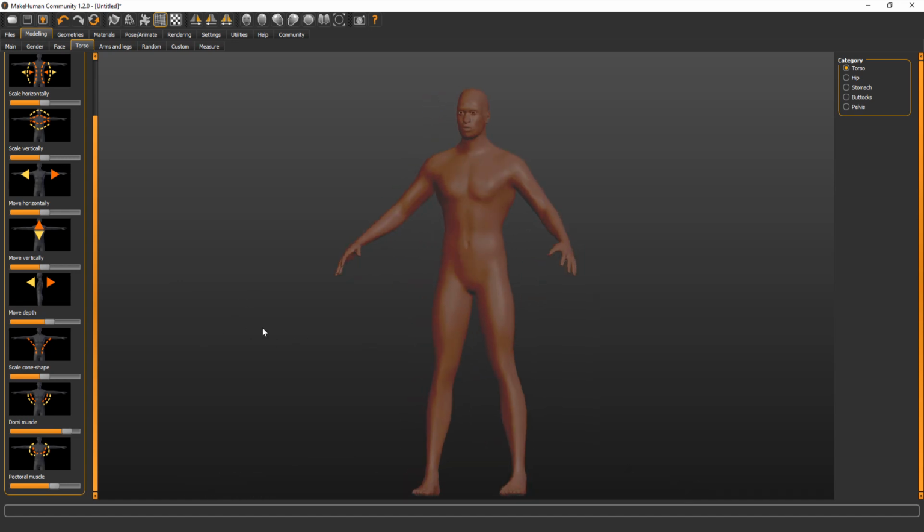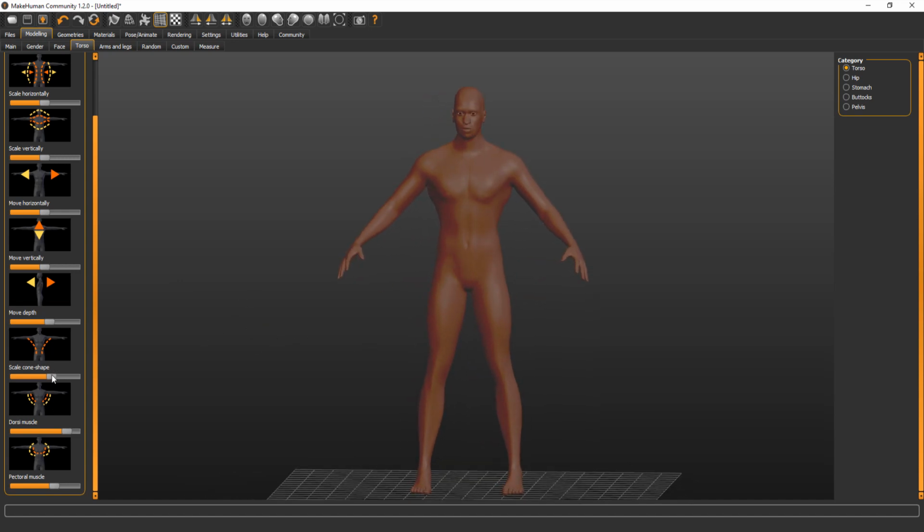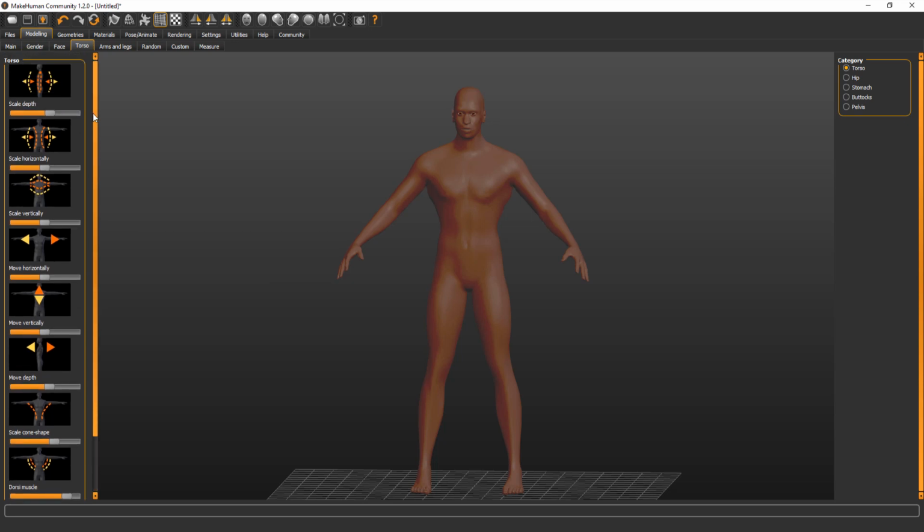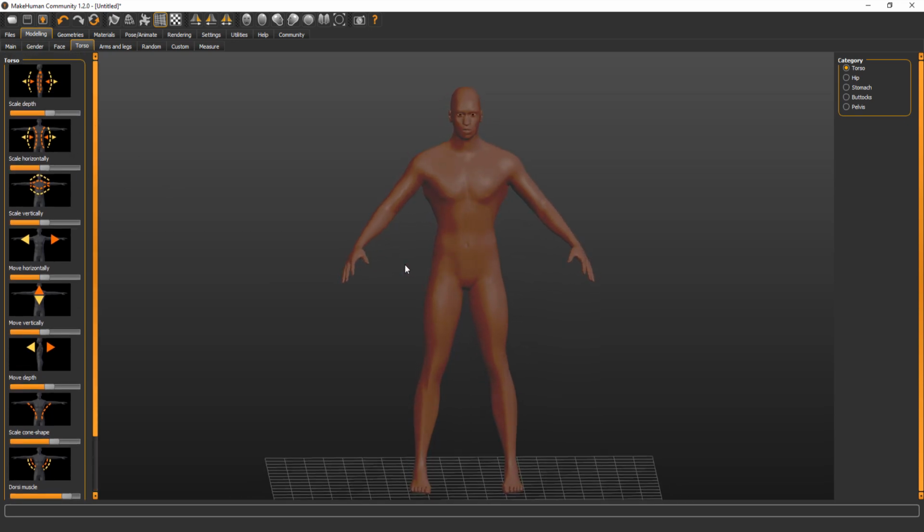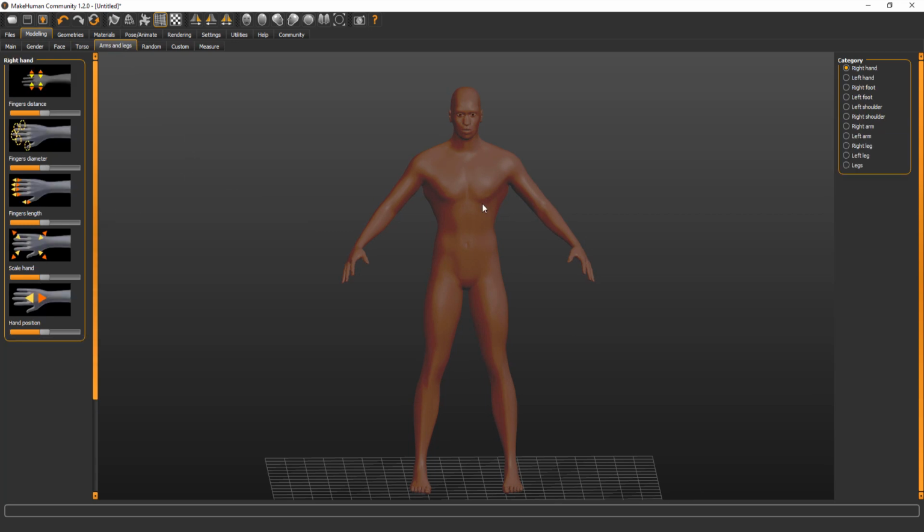What else do we have in here? Some cone shape. Yeah, I want that. Make him look a bit more muscular. And yeah, alright, I don't care about anything else. Go to the arms.